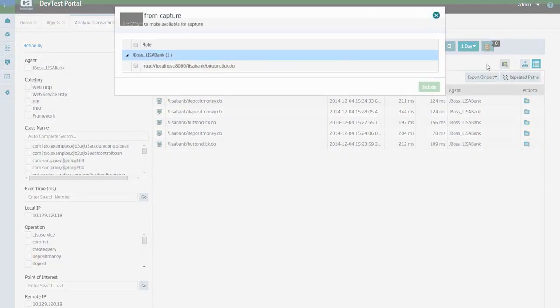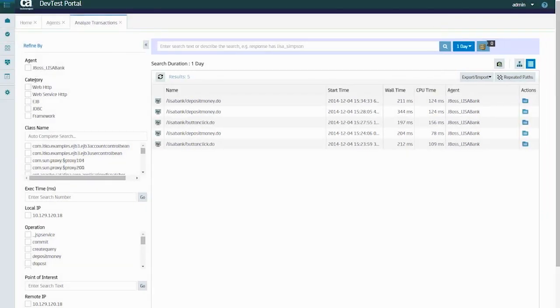Now, if you change your mind about eliminating that rule in the future, you can use this icon right here and simply click on this and say include back again, which essentially removes the exclude rule.